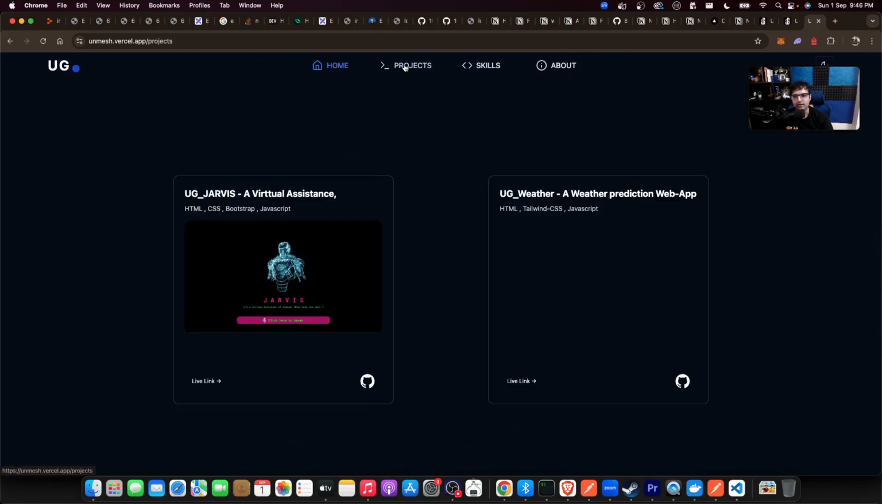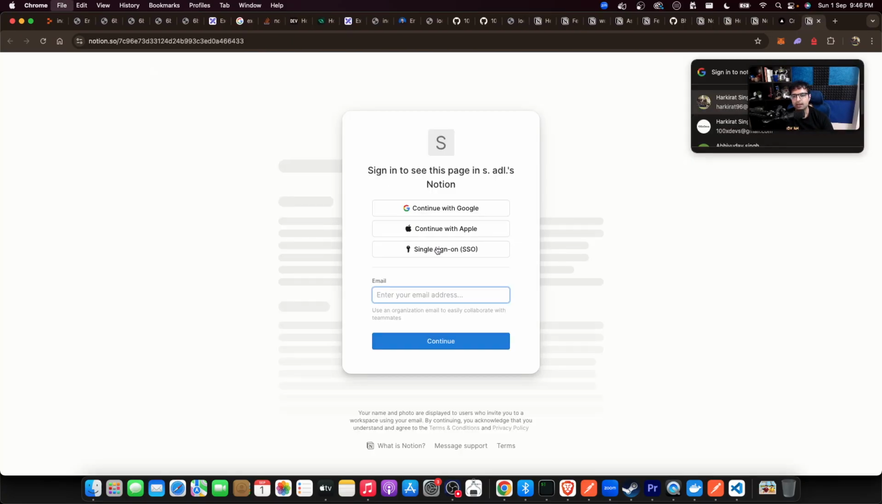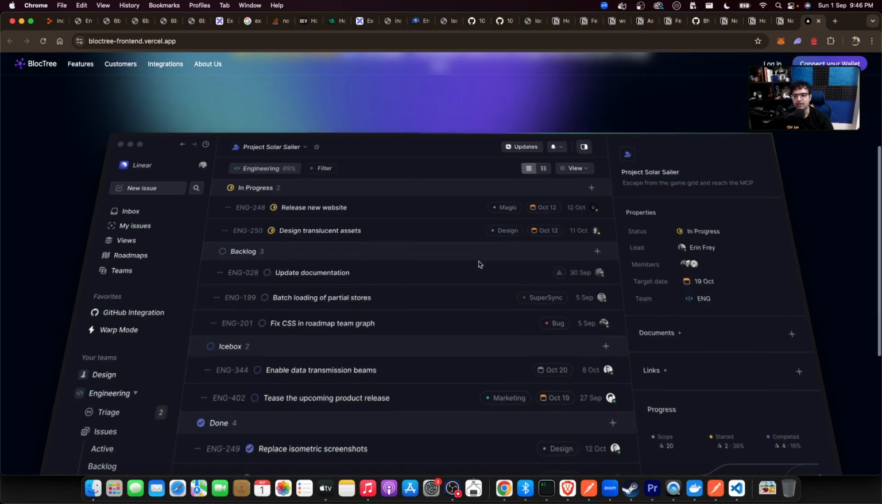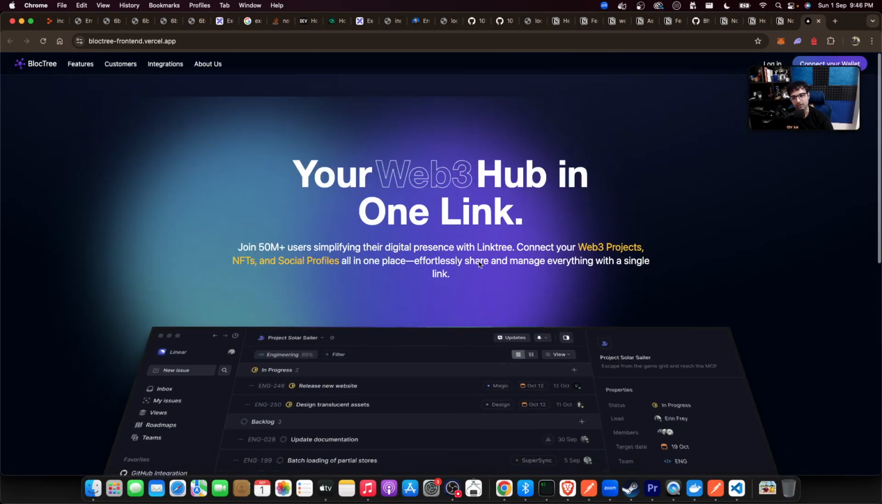You should mention that here. But cool, this is done. Your Web3 hub in one link. It's like Linear with Web3. What is this? This looks very good.